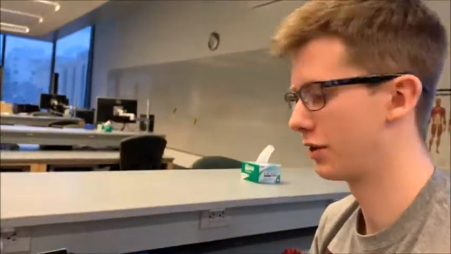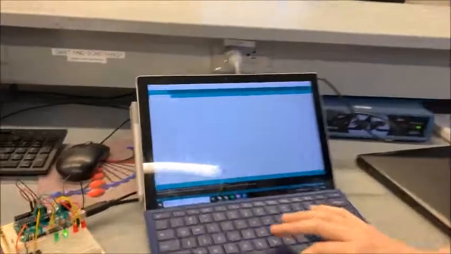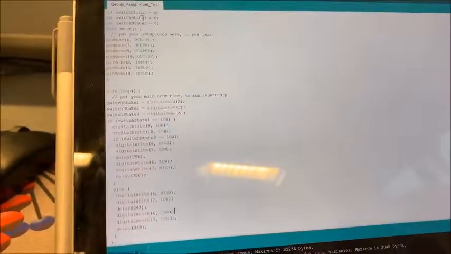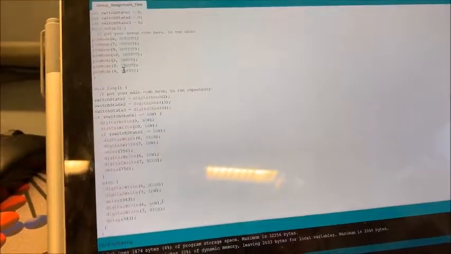I'm Zach. I'll talk about the code. So here in the code, first, before the setup, we initialize 3 variables, switch state 1, 2, and 3, and we set them all to 0. Now we go into the setup, where we define the outputs and inputs. Pins 6, 7, 9, and 10 are all outputs, whereas pins 2, 3, and 4 are all inputs.